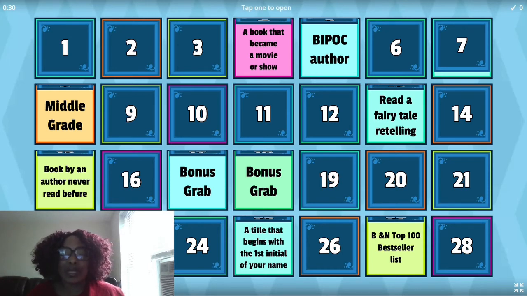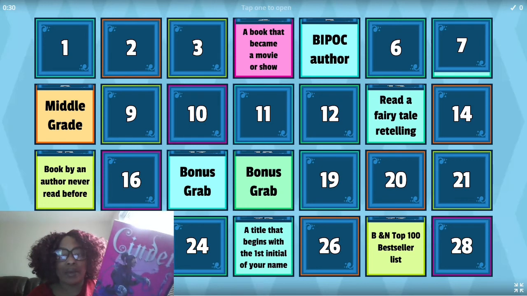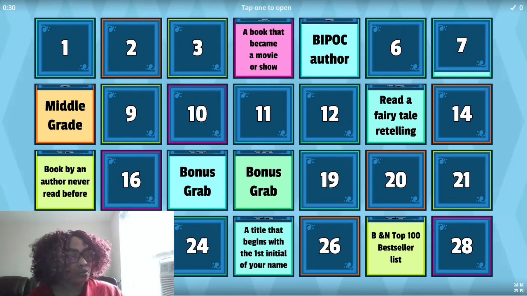At least I read the first one last week, and it's fresh in my head. Okay, the next one is a fairy tale retelling, so I chose Cinder by Marissa Meyer. This is part of the Lunar Chronicles, and this is like a Cinderella retelling.